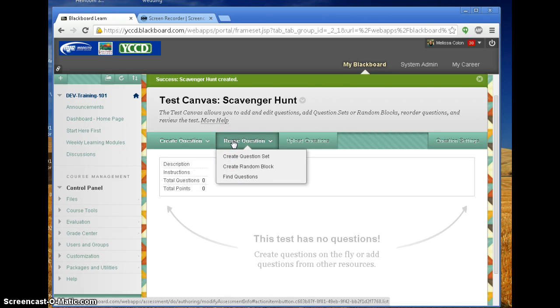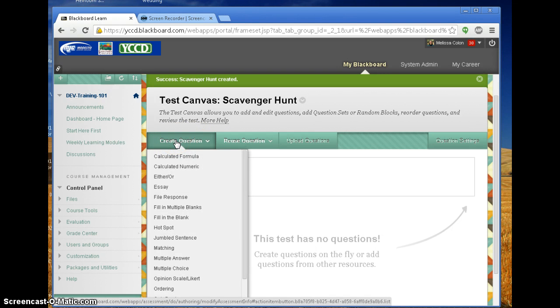There's a lot of functionality and options within the Blackboard's testing system. So if you have any questions, please feel free to ask. Upload questions is what you do if you create questions in a program called Respondus, or maybe you create your questions in a text file, and you would have to know the format for that. Today we're going to concentrate on create questions.